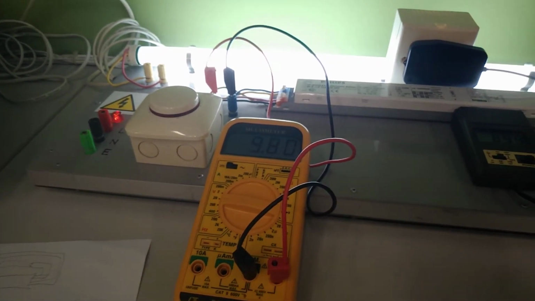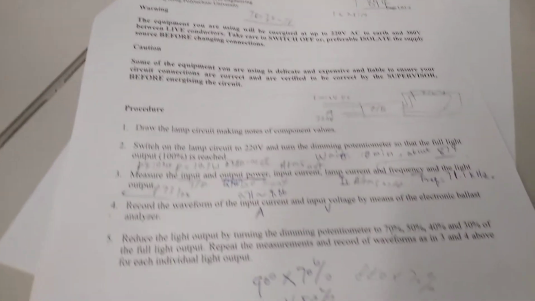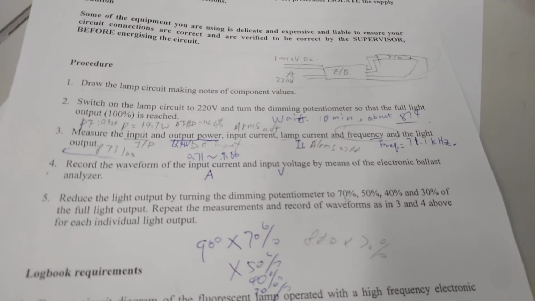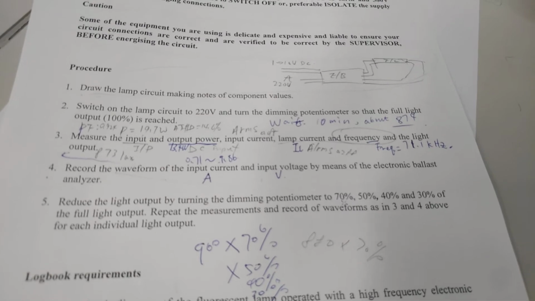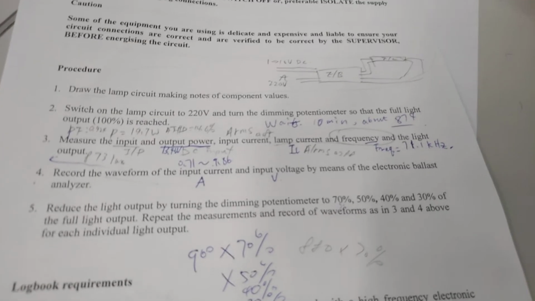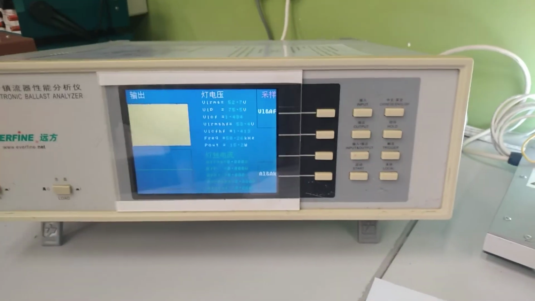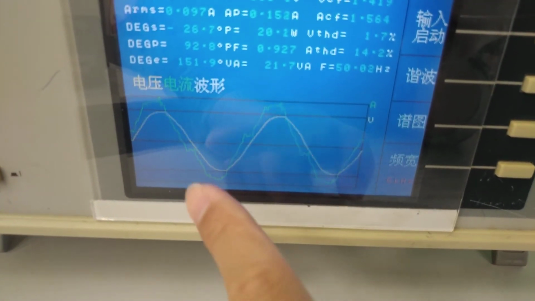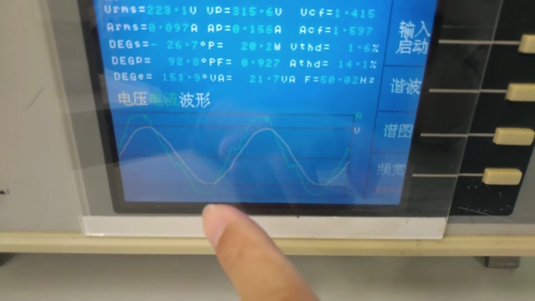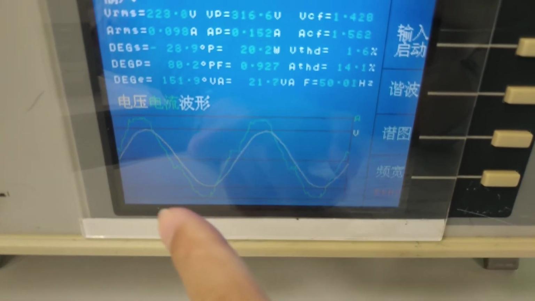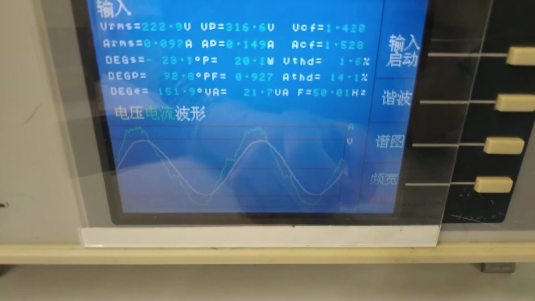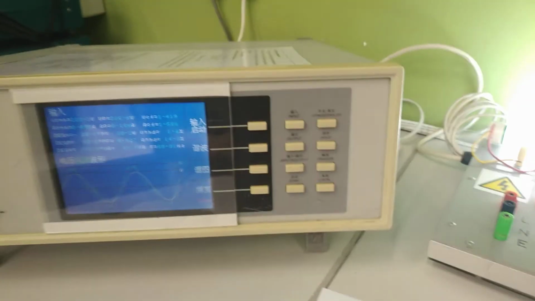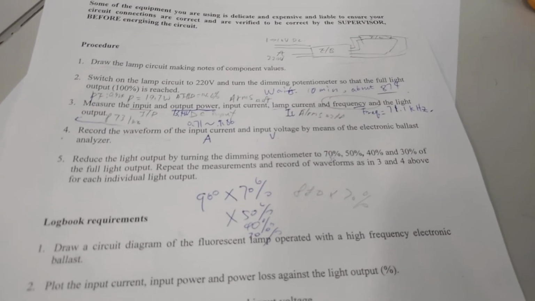in a table. Next, we are going to record the waveform of the input current and the input voltage. So how to know that? Let's see the equipment. We need to click the input button, this one, with the red line representing current and the yellow line representing voltage. Next, we are going to see the fifth step.